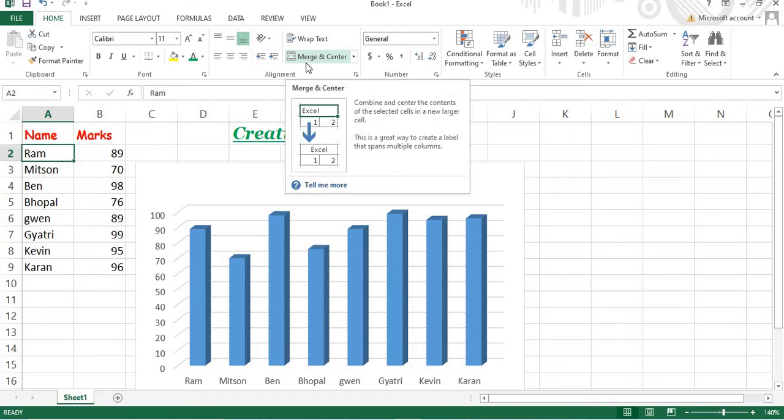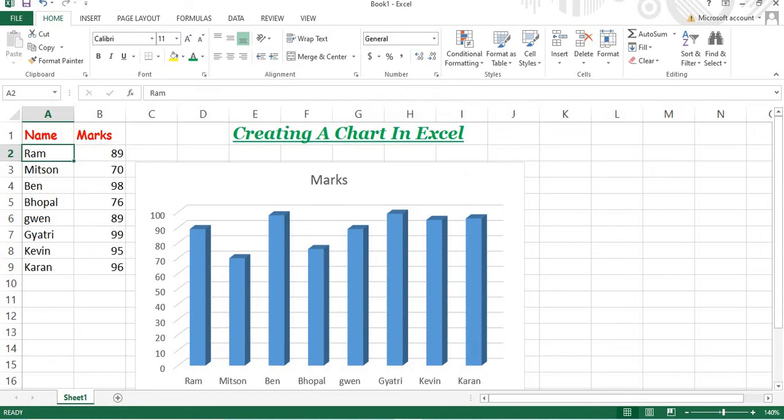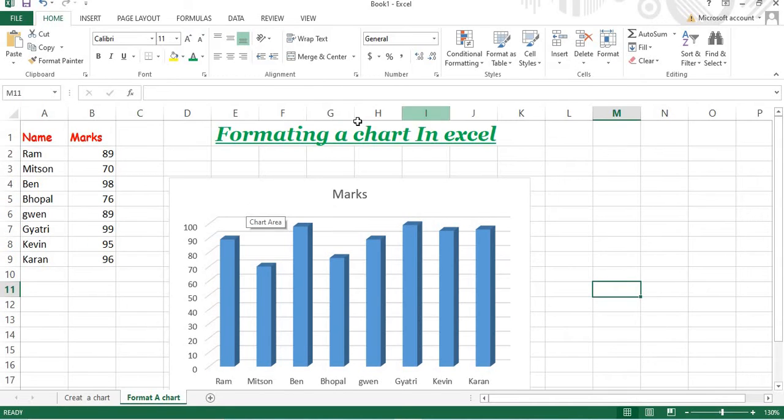Now let's learn how to format a chart. Let's try to format this chart. I think this chart looks a bit dull. So how shall I format it? It's very easy. First of all, let's try to change the plot area background.